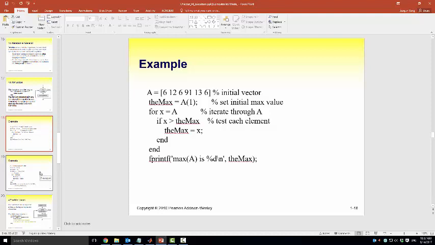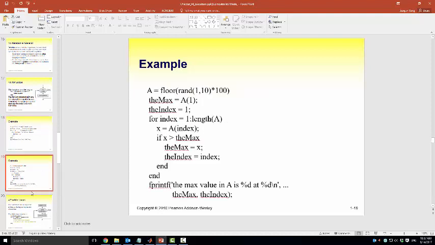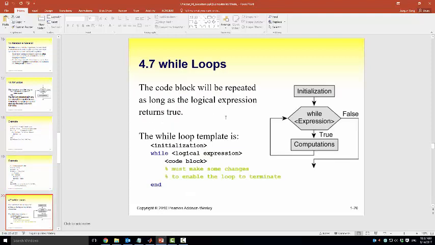Okay, so this is a for loop. Next one is a while loop. In a while loop, the code block will be repeated as long as the logical expression returns true. So if we don't know how many times to loop, but we know the condition to maintain the loop, or we know the condition to terminate the loop, we use a while loop.